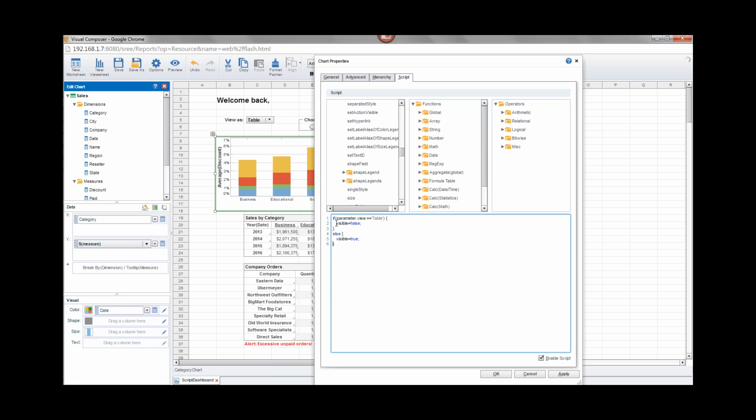You'll notice that for the visible property here, I don't need to qualify it with the name of the chart, although I could. If I click on the visible property of the chart, you'll notice that it inserts the fully qualified name, category chart.visible. That would also work, but because I'm writing this script on the chart itself, it's understood that the visible property, if used without reference to a particular component, is the visible property of the chart that I'm setting.